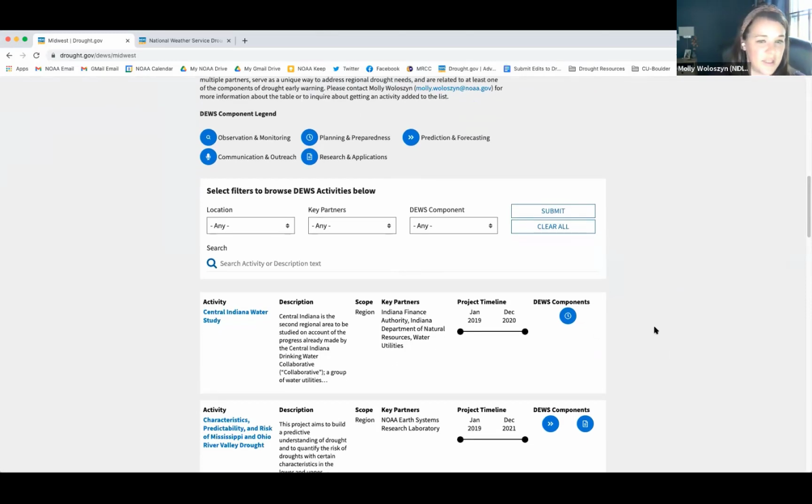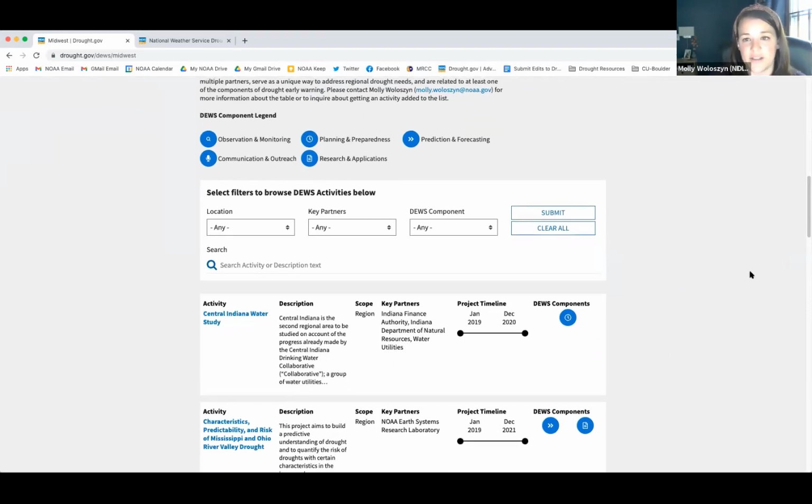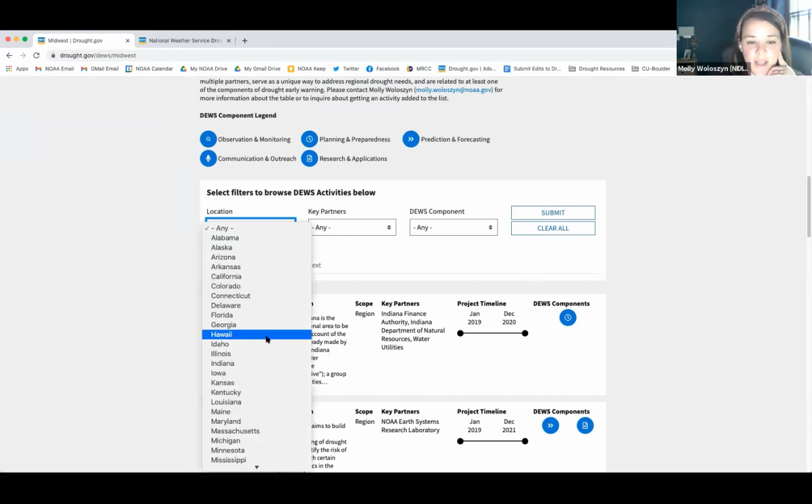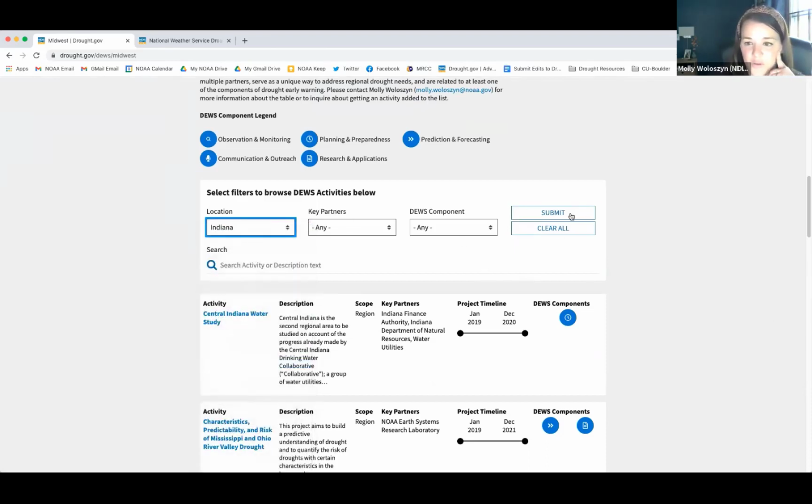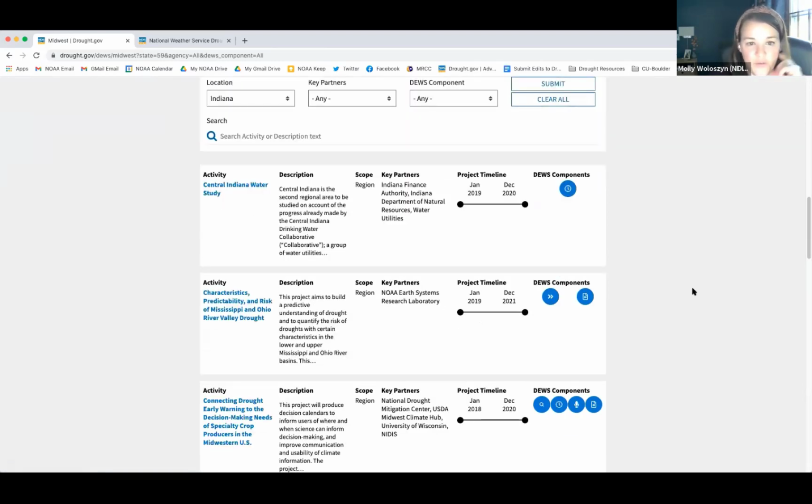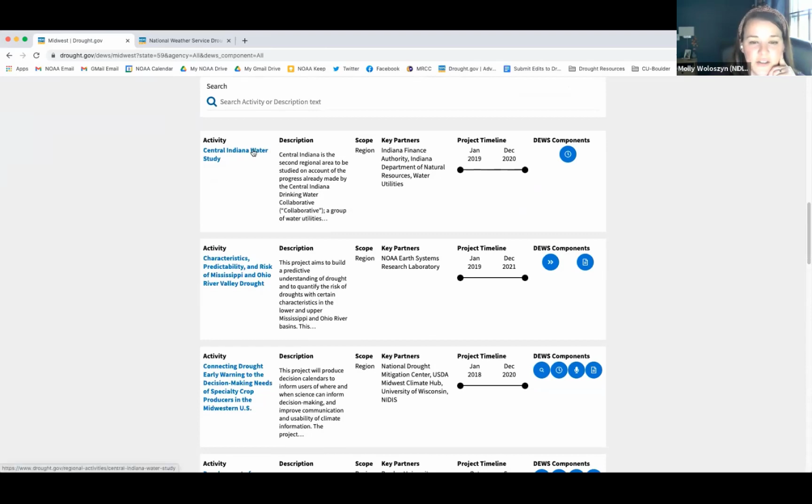And so these can be submitted by anyone. It says to email me if you want to add something to the list, but you can search by location. Let's see what else pops up for Indiana. There's quite a bit. We have a few different research projects. Let me just click on this one here.